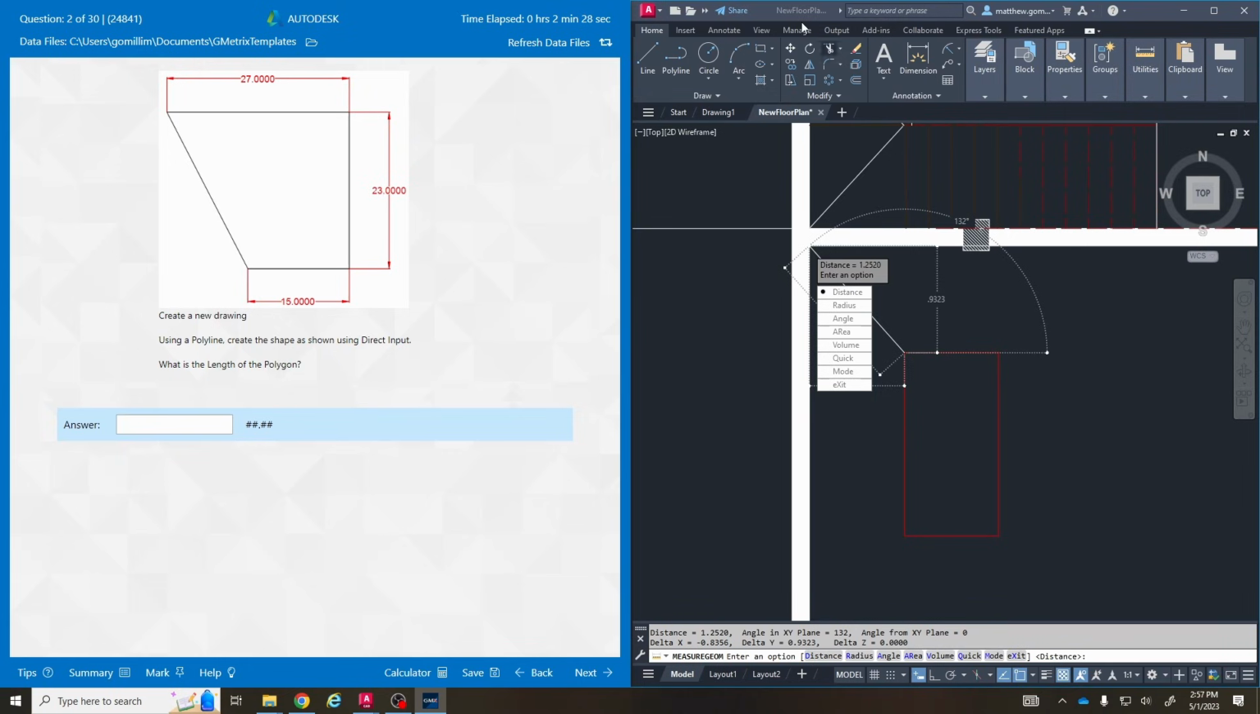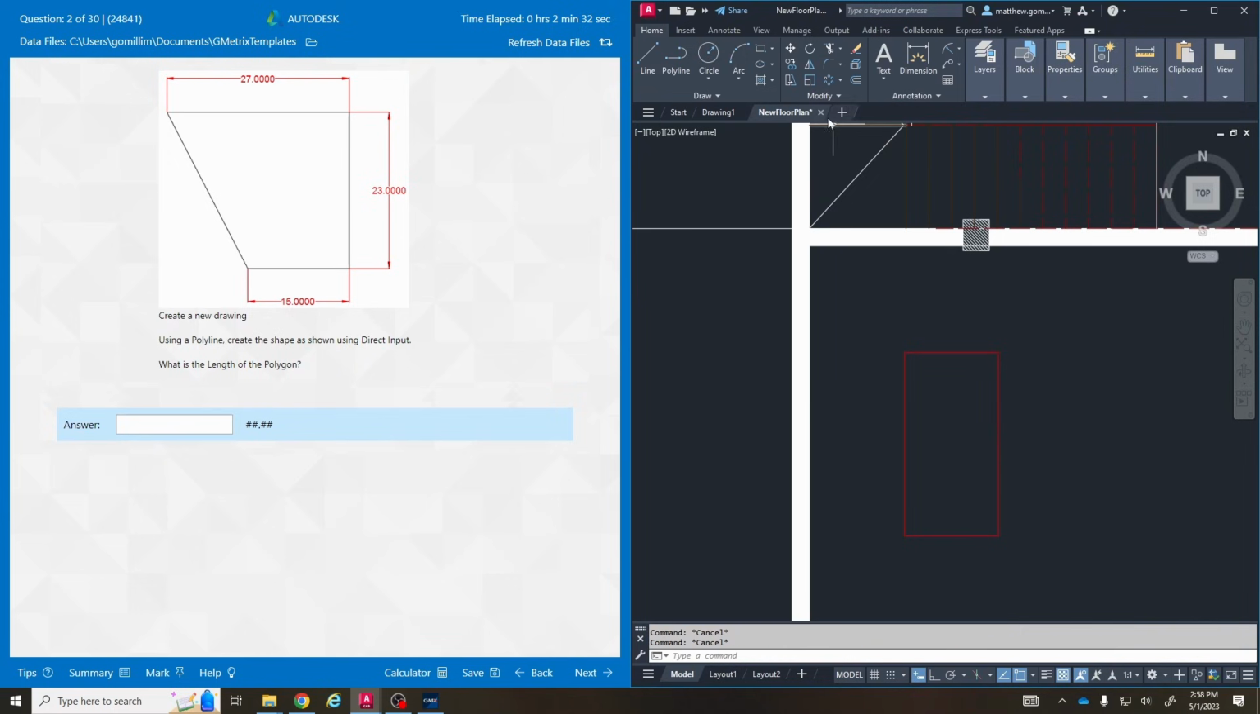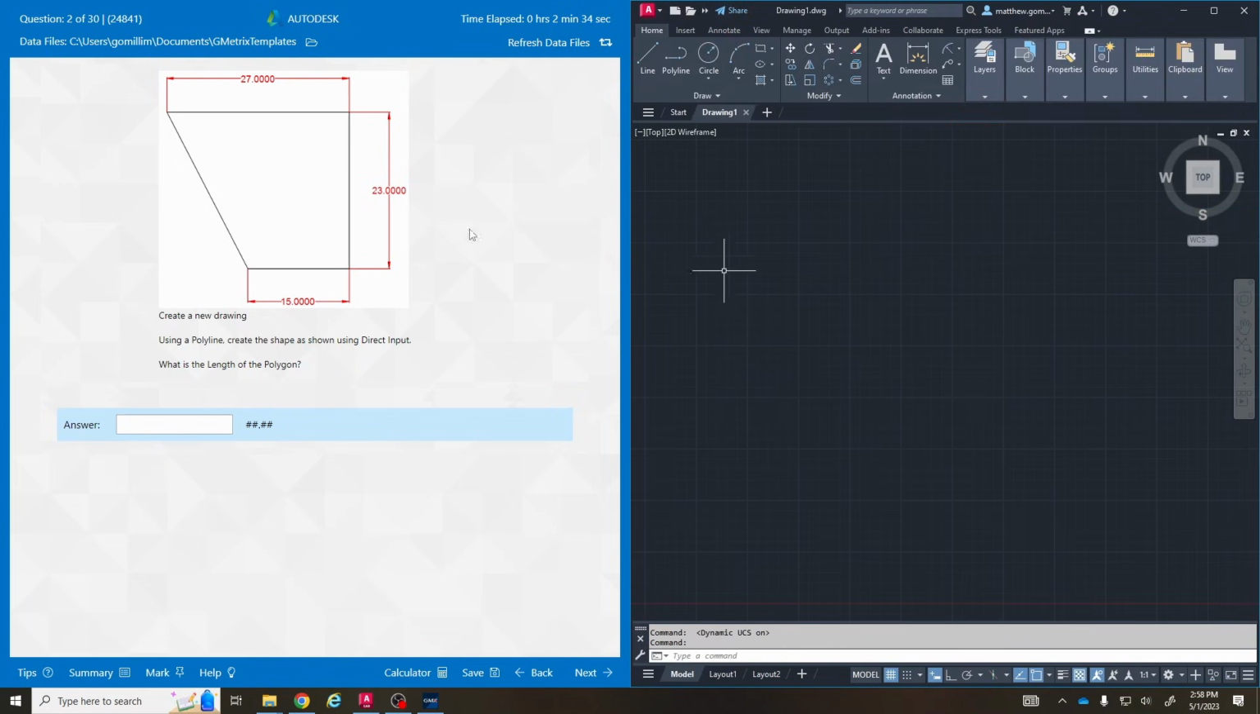Alrighty. So after every question, I like to close the file. So hit escape a couple times, close, and hit no. That way, if you get asked a question that deals with the same file later, you can just open it right back up and none of your changes that you've made previously will apply.